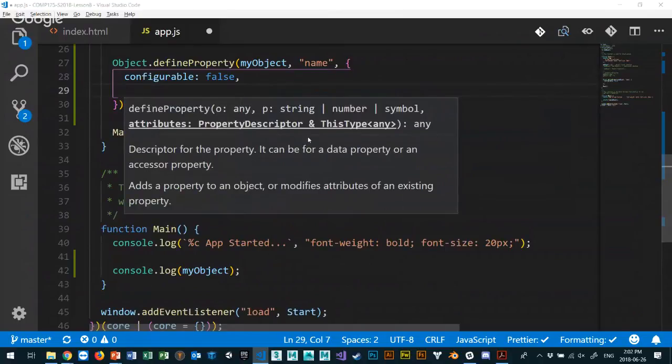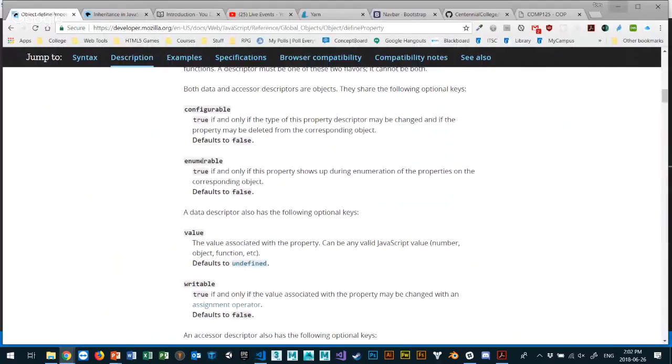The other one is enumerable. Enumerable means can I loop through it? Can I loop over this property?